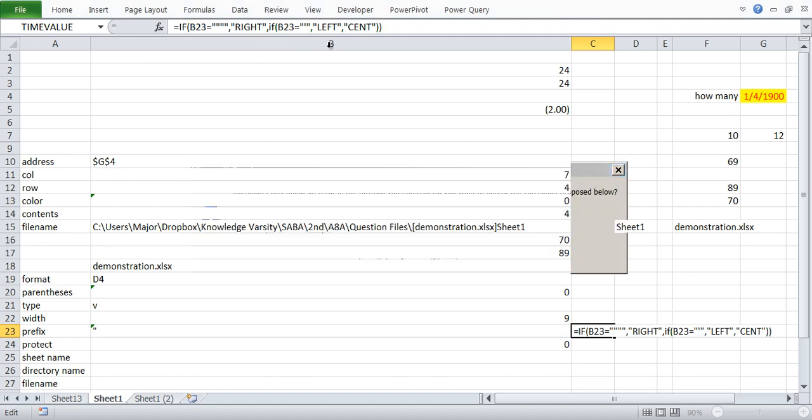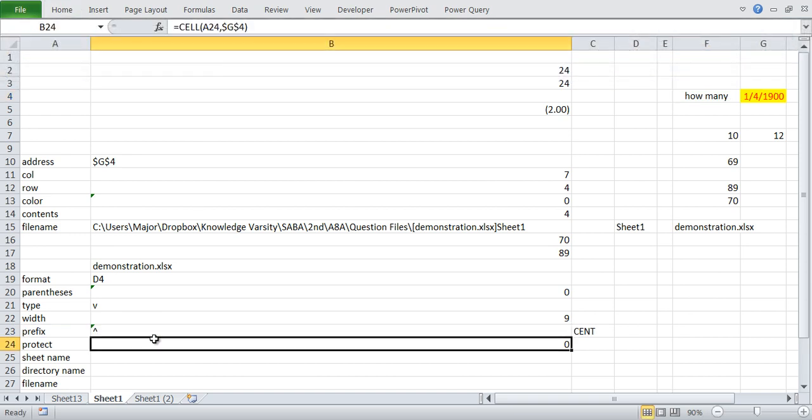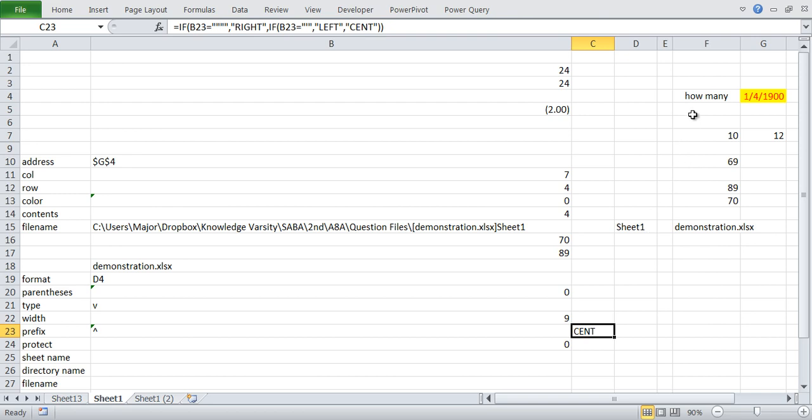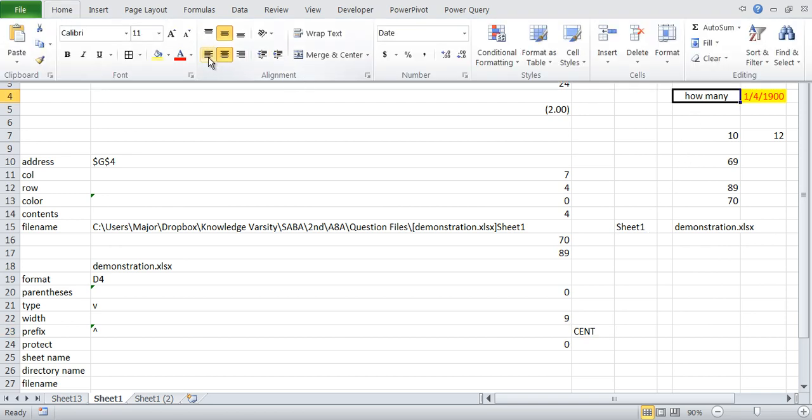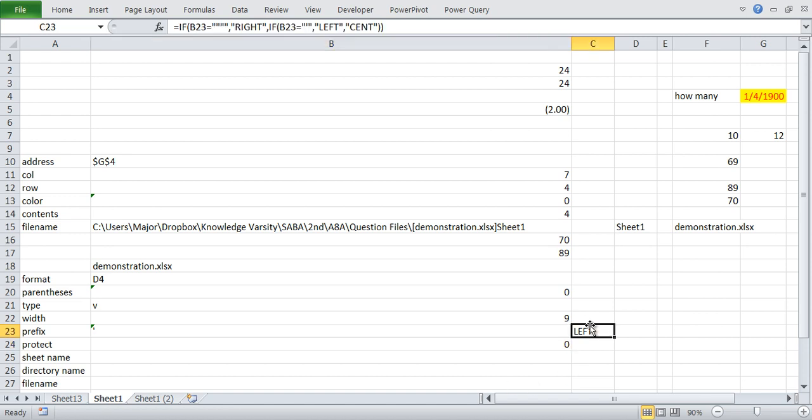Okay, now it is working fine. So it is showing me right aligned. Now if I make this center aligned and I run this formula, it has come as center aligned. If I make this left aligned and I run this formula again, it has come as left aligned. So why are we doing this? This way you will be able to test what the cell formatting is and accordingly you can work.